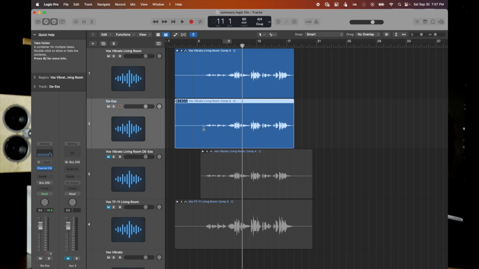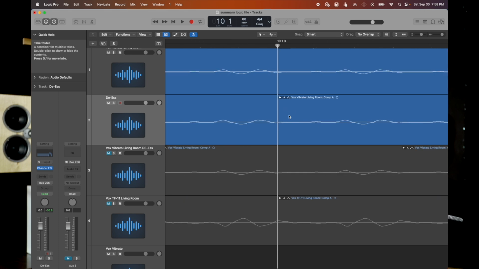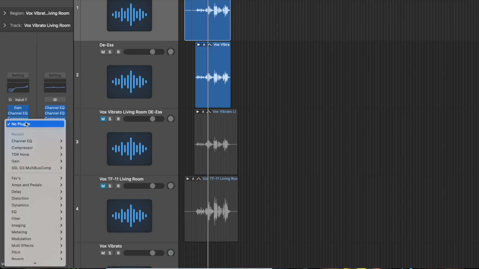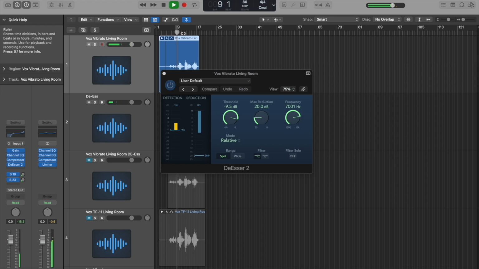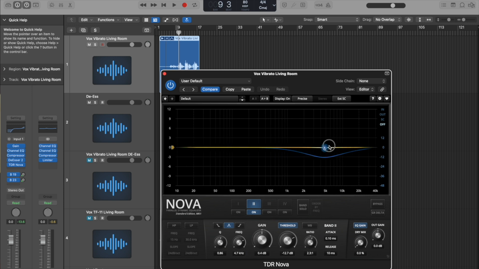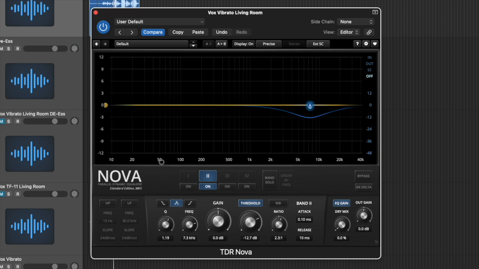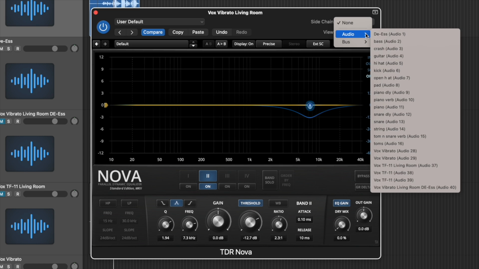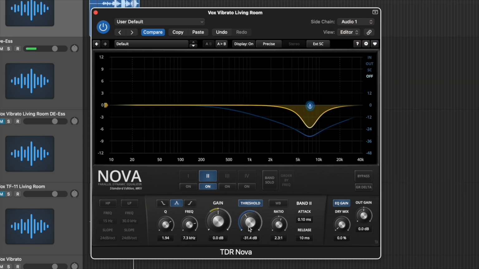Step 2. Nudge the de-ess track ahead by about 1 millisecond. Step 3. Use a regular de-esser plugin to reduce the sibilance. Step 4. Instantiate the first TDR Nova plugin or any other dynamic EQ or multiband compressor with sidechain capabilities and sidechain it to the de-ess track. Use this first instance to attenuate the predominant sibilance range between 6 to 10 kilohertz.